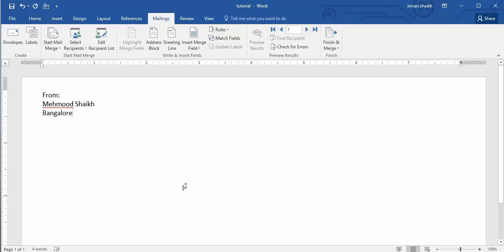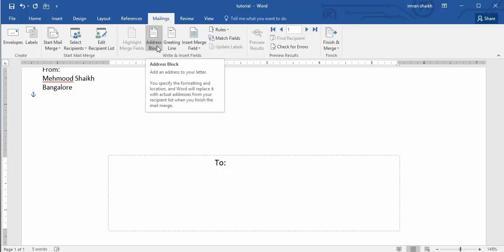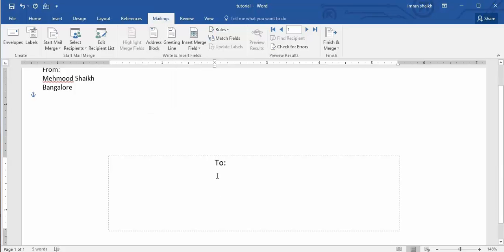Okay, Bangalore, and then here you will get a text box where you will be typing in your address, okay, to whom you are creating these envelopes. Okay, here you will see address block. Okay, as I said in my last video, whenever you click on this address block, all the fields that belong to each recipient will be fetched from the database and will be displayed here.